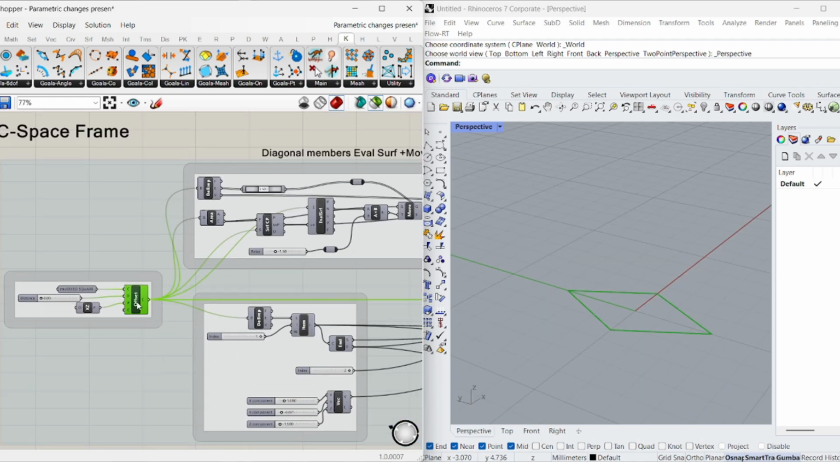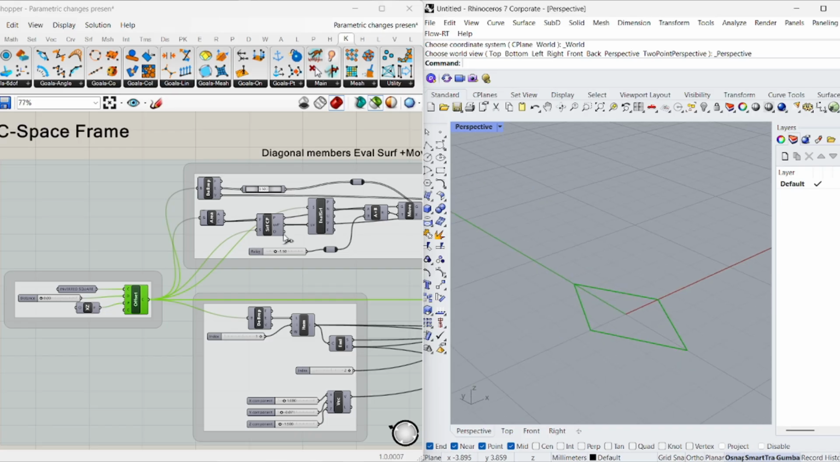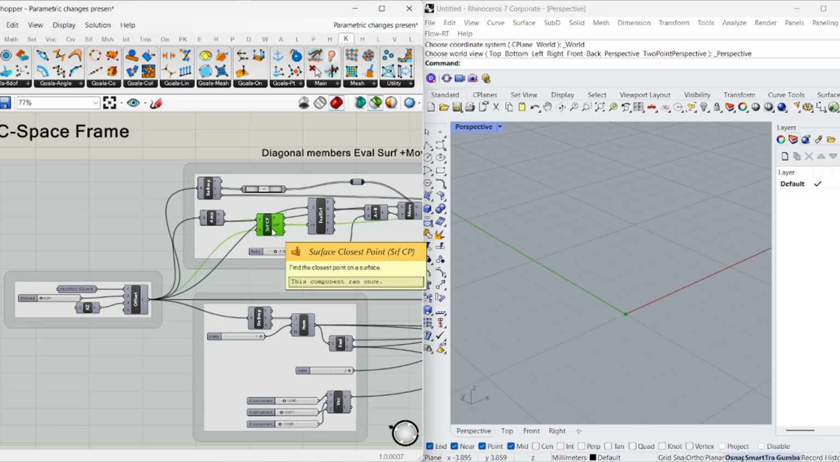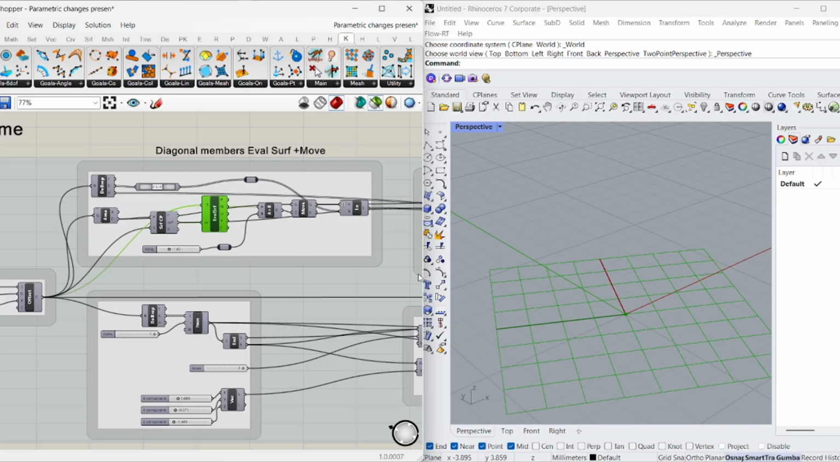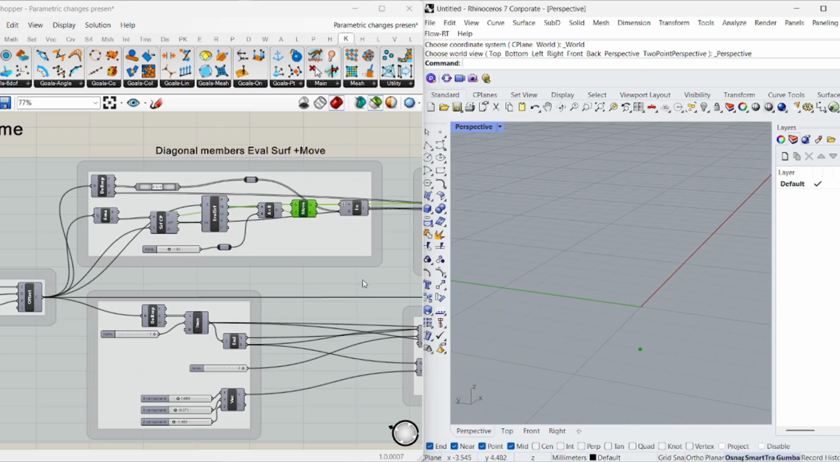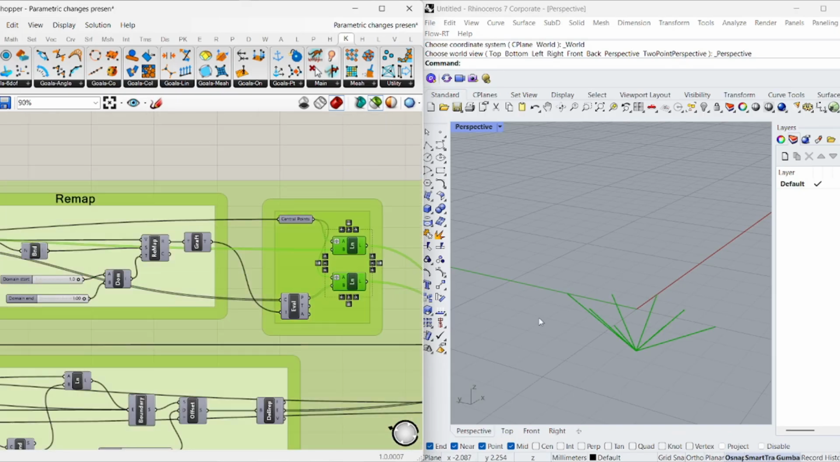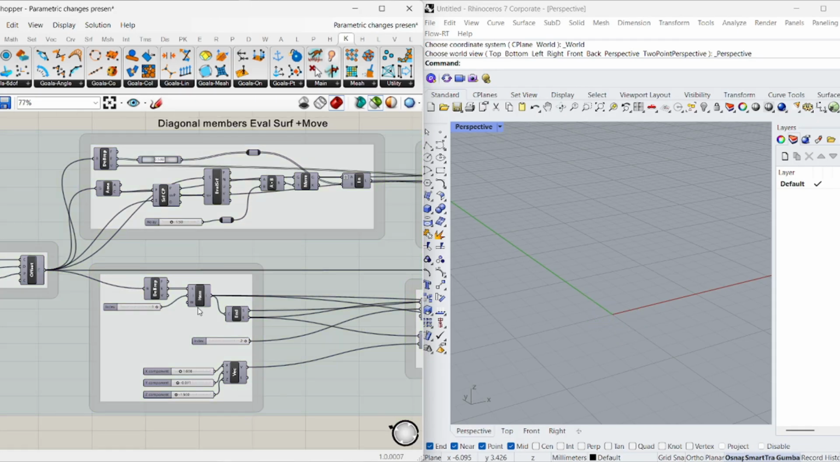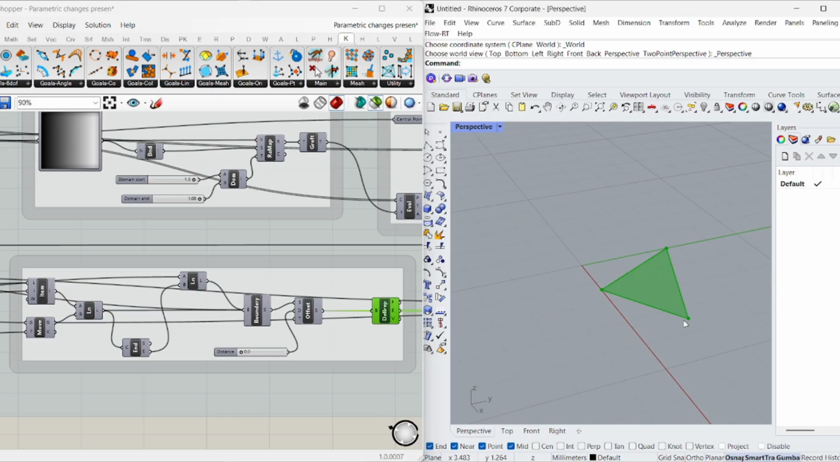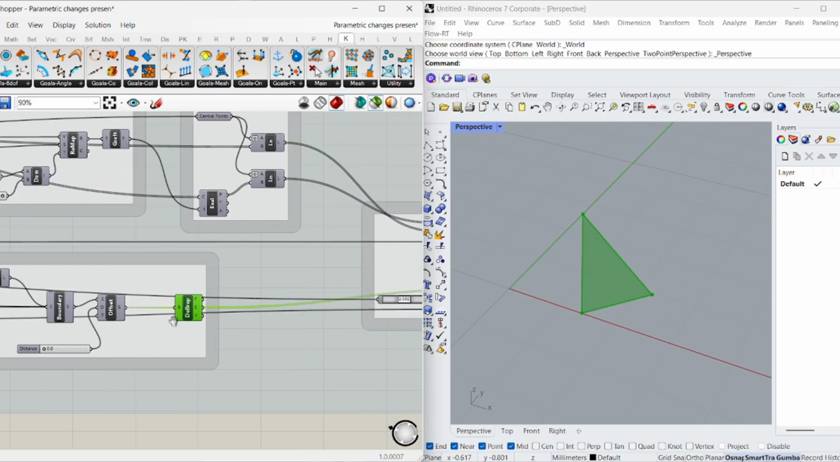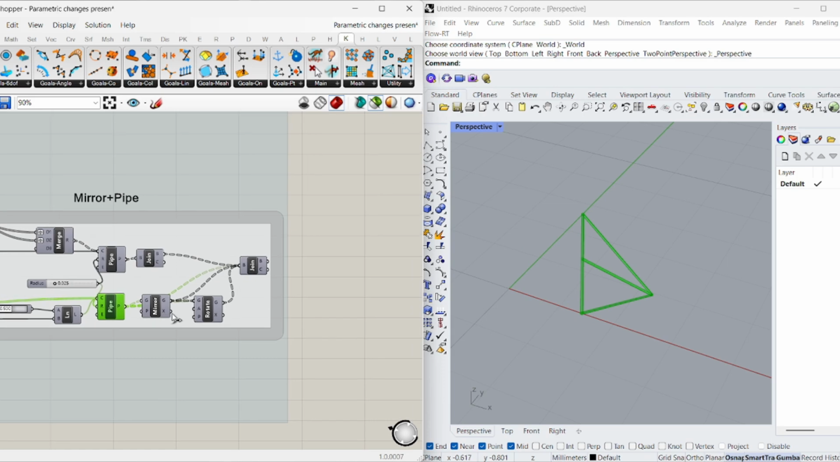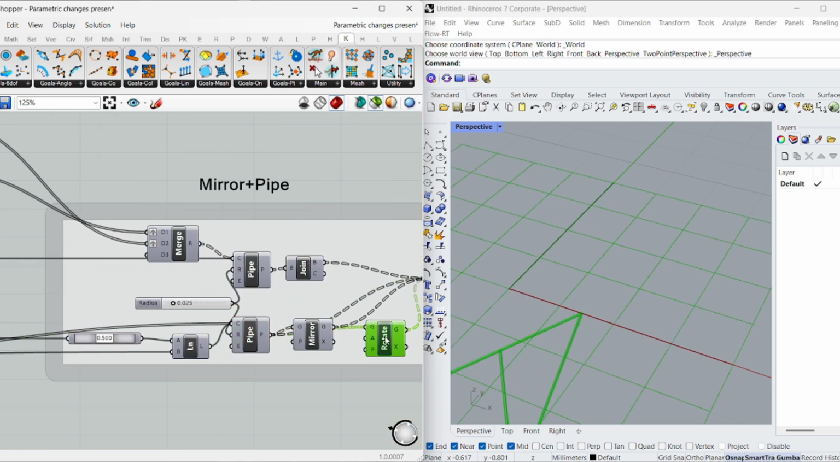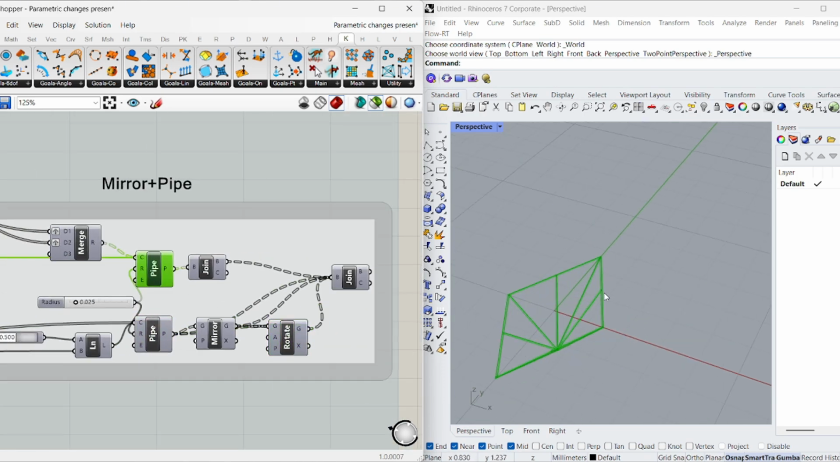So for the space frame, I'm offsetting the panel curve and using the closest point battery to get the center point, using evaluate surface and moving the point in the Z direction to create the diagonal members, and I'm using the same point to create the rest of the members as well. As for the diagonal members on the corners, I'm deconstructing the panel and moving the points to create the diagonal members on the corner. And here I'm using mirror and rotate as well as pipe.